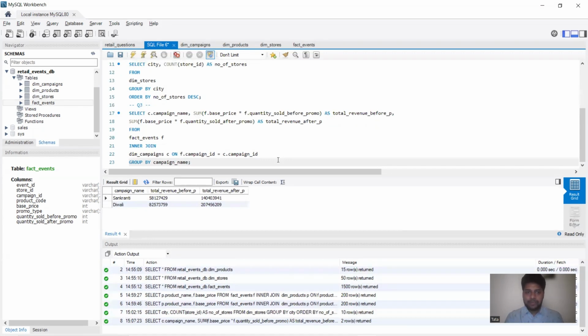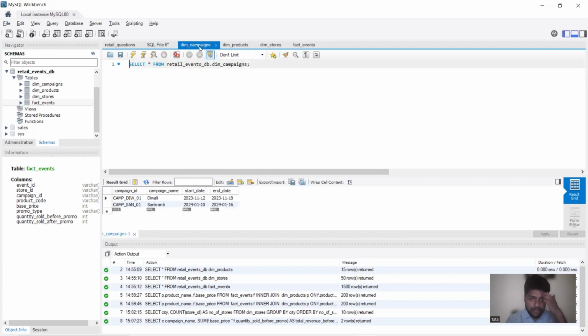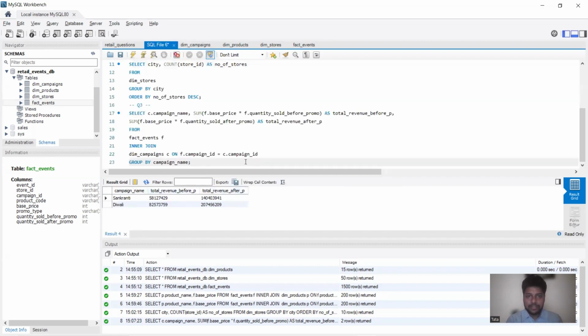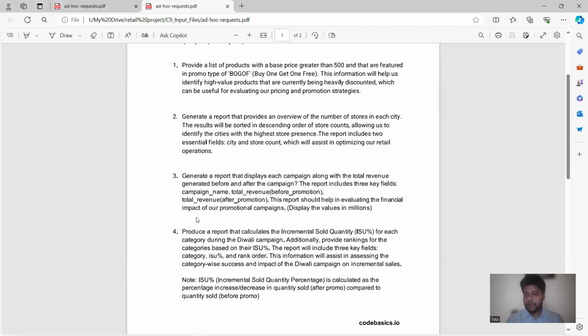So you got the campaign names, Sankranti and Diwali. Those were the respective campaign codes which were there. And you can check over here as well that you basically have Diwali and Sankranti. And this is the way this has been ordered. So Sankranti before revenue, after revenue, and Diwali before revenue, after revenue. So naturally, you can see that the revenue has increased after giving the promo, because in promo, the discounts are given. So naturally, the revenue has increased. So this is what we have done.